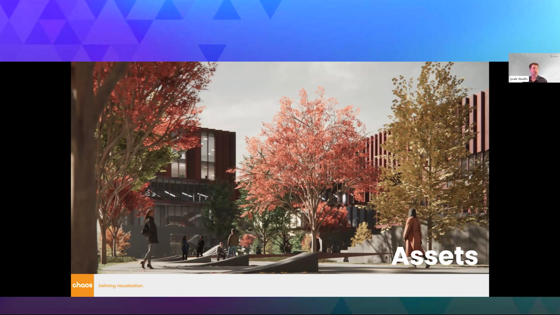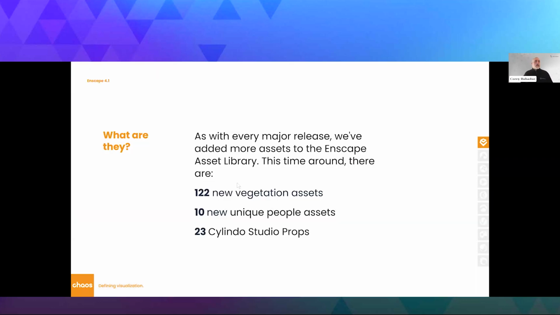Are there any questions? Awesome. Let's see what's out there from the audience. Oh, sorry, 122 new vegetation assets and a couple Salindo props as well. Awesome, that's great.